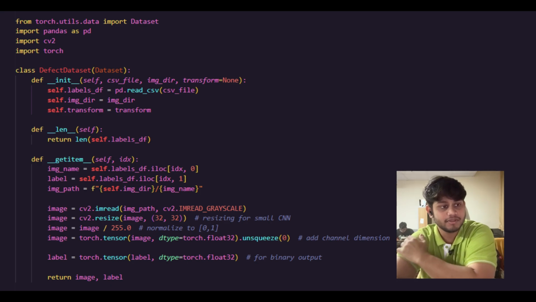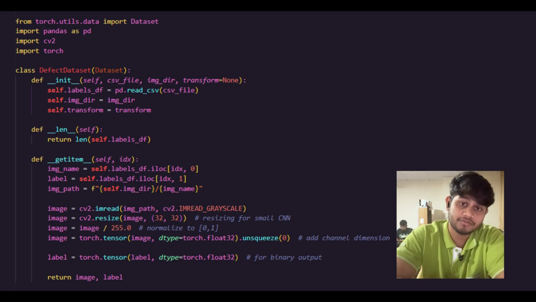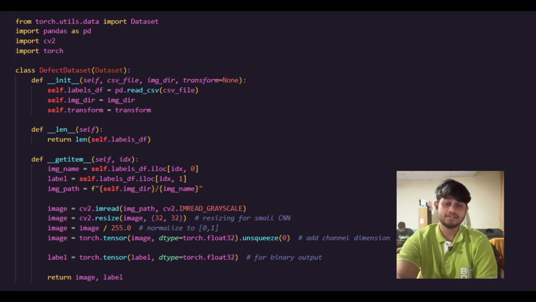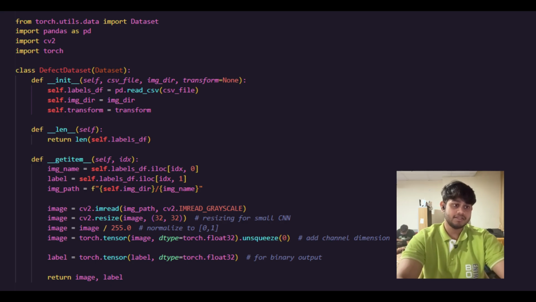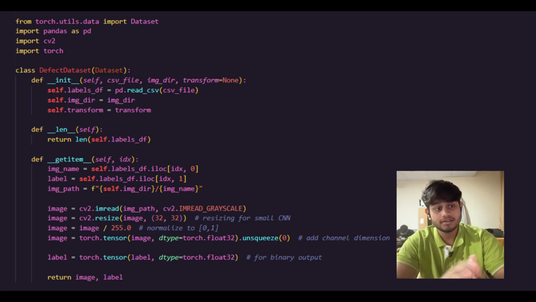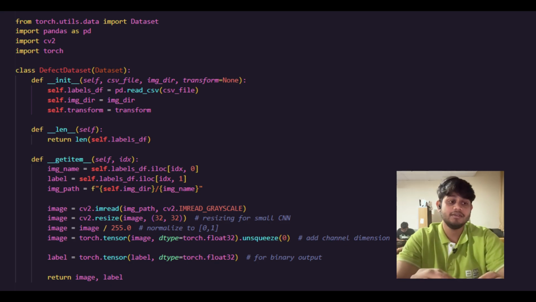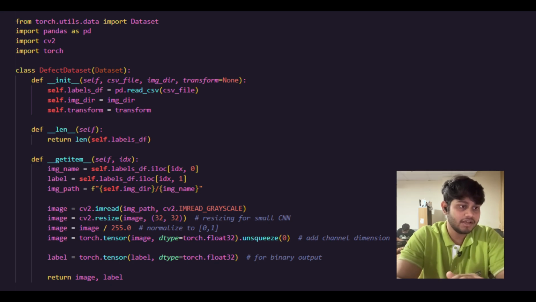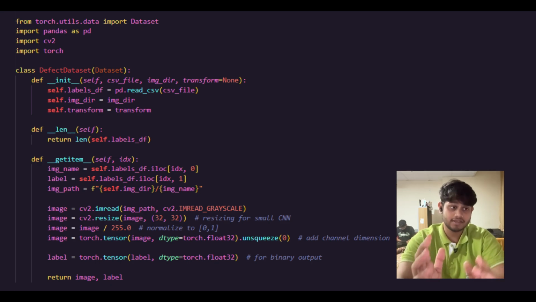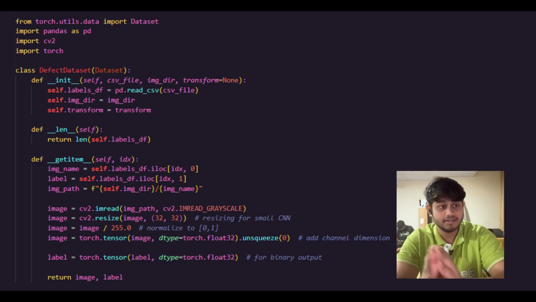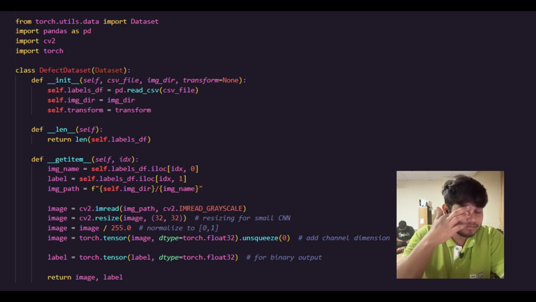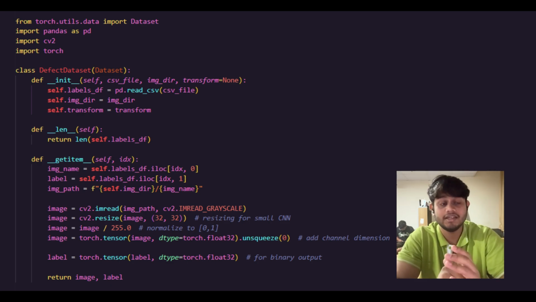Then coming to the next piece of code, the purpose of this code is to set up the custom dataset, the defect dataset, to load the grayscale defect images, resize and normalize them, read them from the CSV file, and return the image and label pairs for training the model. Firstly, we import the important libraries, define the custom dataset class, then initialize the dataset and its length, and load each sample, which fetches the image and label by the data index.